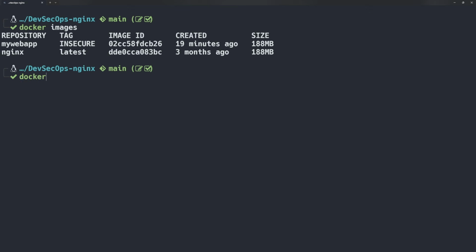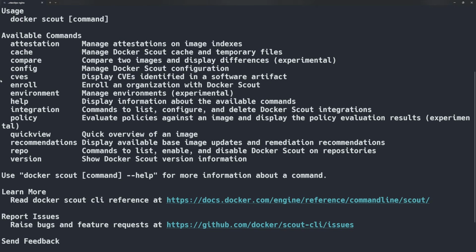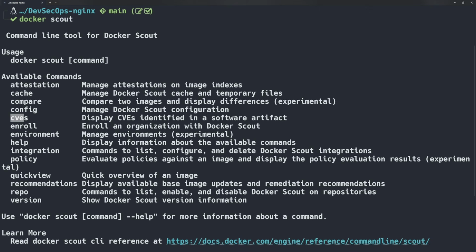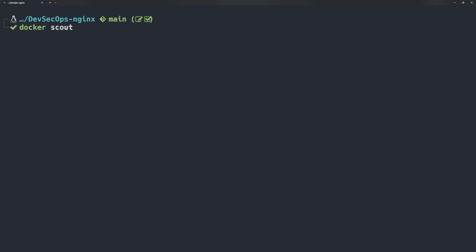So let's do the Docker Scout command. There's a lot of different options with the Docker Scout command. You can see they are all right here. But the one we want to have a look at is CVES, and that stands for Common Vulnerabilities and Exposures. So if you want to check your Docker images for vulnerabilities, you use the Docker Scout CVES command. So let's do that right now. It's Docker Scout CVES, and our image name was my web app, and I want to use the tag insecure, because that's the tag that I have for it currently.